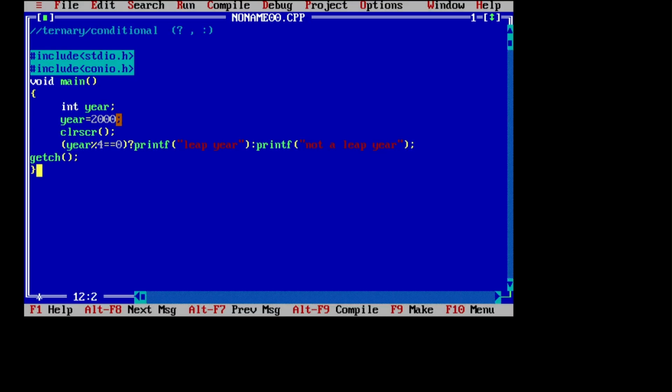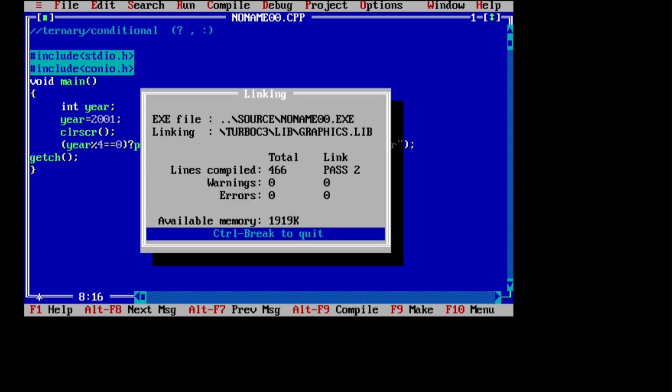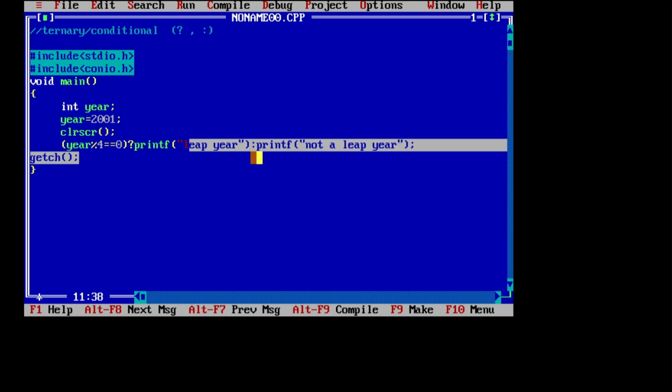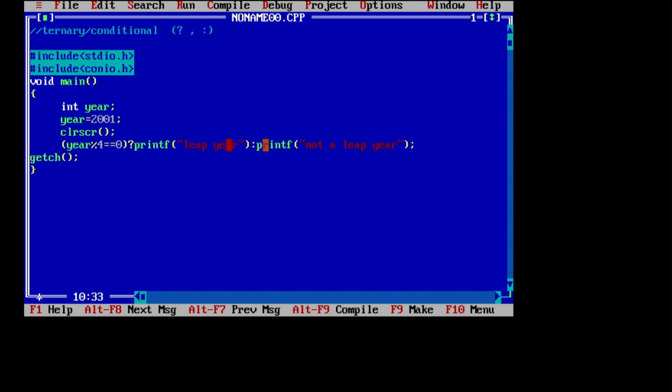So it's a leap year. If I change this number, year as 2001, we all know it is not a leap year as it is not divisible by 4. So we are getting "not a leap year". This is how the conditional operator works. Here this modulus will check the remainder. If it is true, meaning 0 is coming, this statement will be printed. And if it is not, then we will break by this colon and this will be printed.